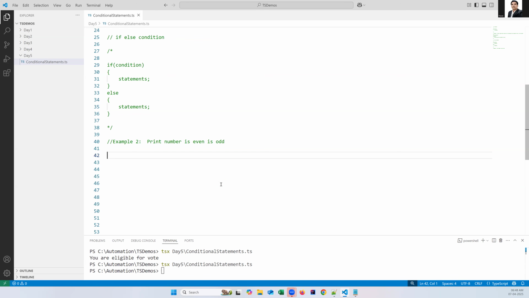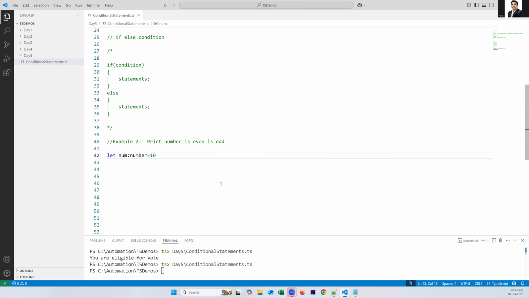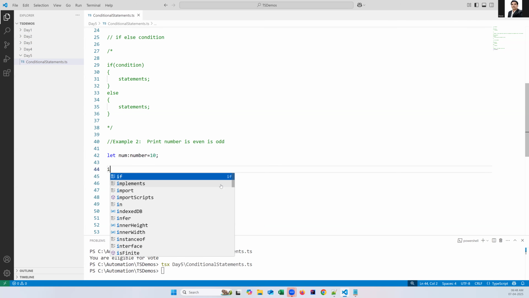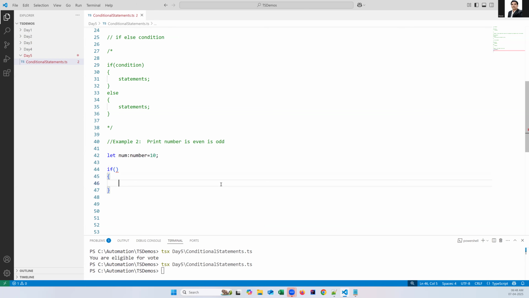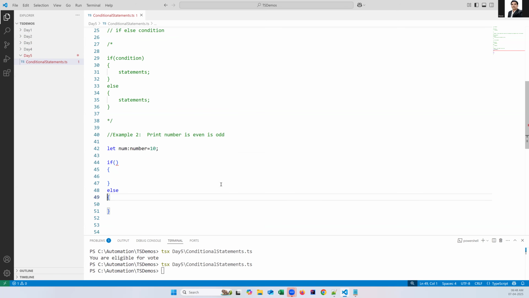Okay, so now let's define a number. Let num be a variable, the type is a number, and let's say 10 is the value. Now how can we put the condition? We need to keep the condition, and if the condition is true, the statements here will execute. Else, other statements will be executed. You can also keep these brackets inside, or put the bracket like this before the condition.